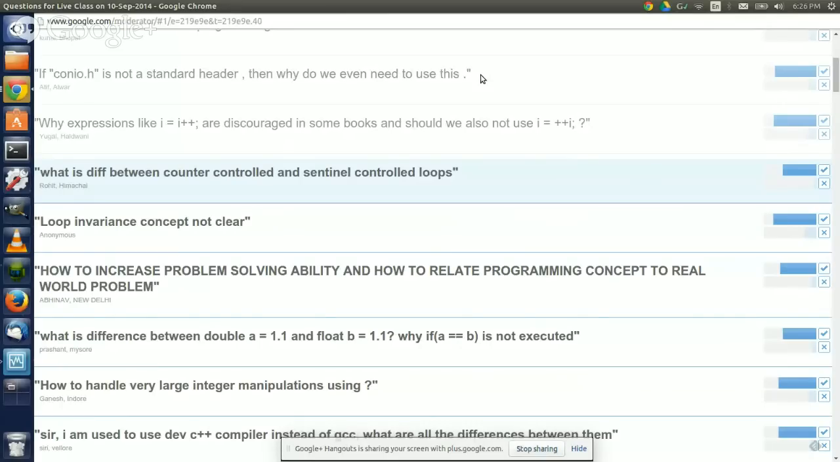Whereas for sentinel controlled loops, you may be, let's say, reading a sentence in English, and you know that you have to keep on reading until you see a full stop. So the full stop is a symbol that says, okay, the sentence has ended. It's not that a sentence has a fixed 100 letters. So it depends on the problem. Counter controlled is when you know how many steps to execute in advance, and sentinel is where you don't know in advance, but while processing, you decide, okay, now I have to stop this loop.